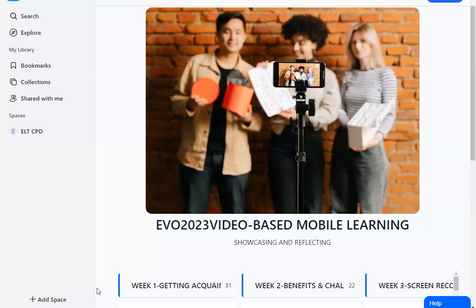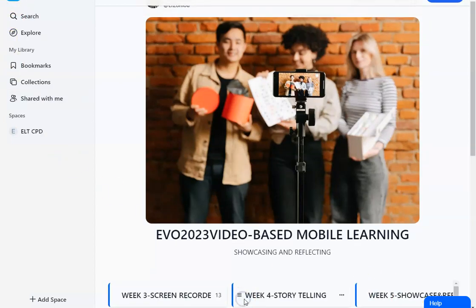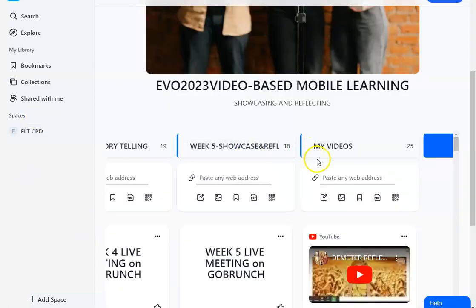I have chosen the column layout. I have dedicated one column to each week. The first week was getting acquainted, the second, benefits and challenges of mobile learning, the third one is screen recorders. The fourth week is dedicated to digital storytelling, and the last week to showcasing and reflecting on the work. I've also created a fifth column where I have gathered all my video creations.